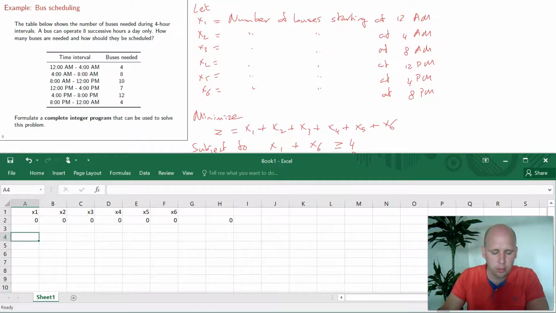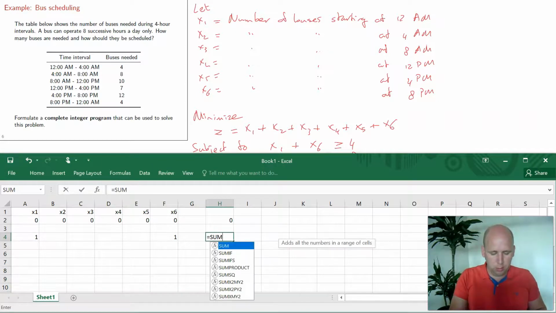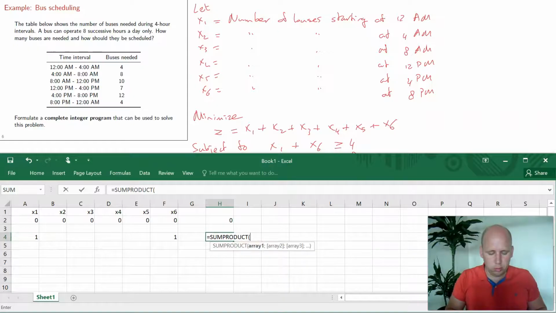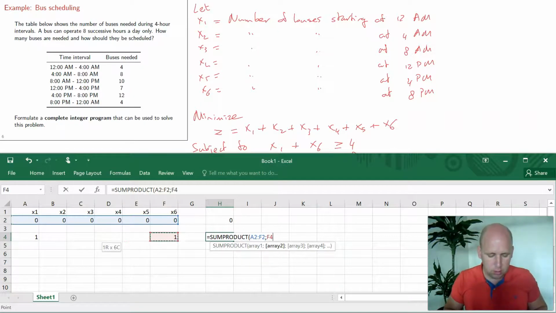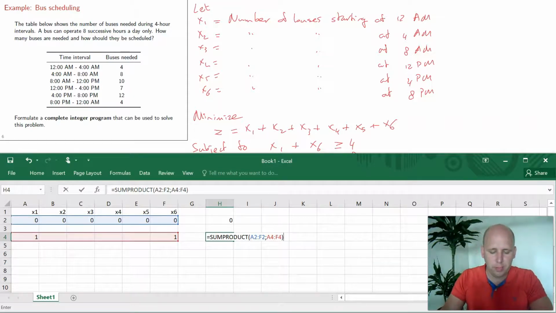And it's very convenient to add these constraints by using a kind of matrix structure. So what we do here is we write a 1. So we are going to multiply the value of x1 by this 1. And we are also going to multiply the value of x6 by 1. That can be done by using the sum product rule. So we take the sum products of this first row and of this newly added row, and that is the value of the left hand side of the first functional constraint.